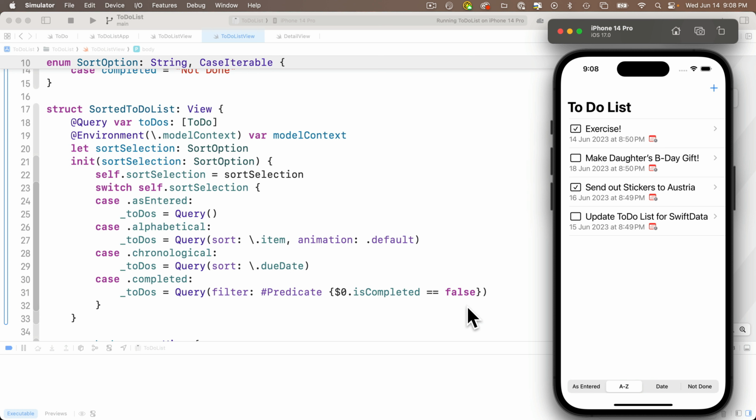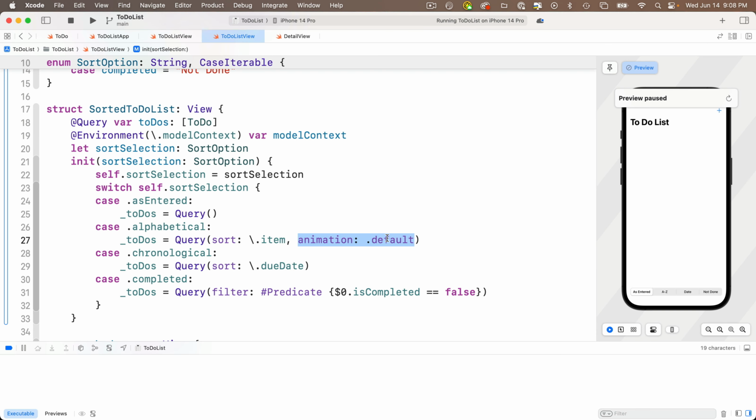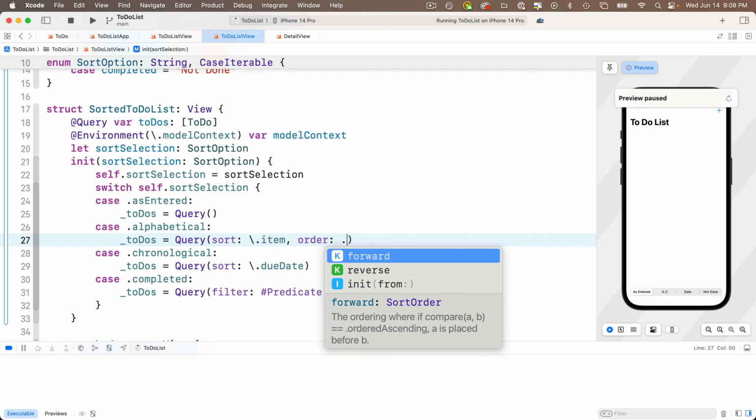Nice! And as I pointed out in here, this animation default really isn't doing anything, but why don't we get rid of this? And I want to show you that you also have an option to pass in an order value to your query. So instead of A to Z, let's order this in reverse alphabetical order, Z to A. So I'll delete the animation, I'm going to enter order, colon, and if I press a dot in here, I can do forward or reverse. Let's select reverse.